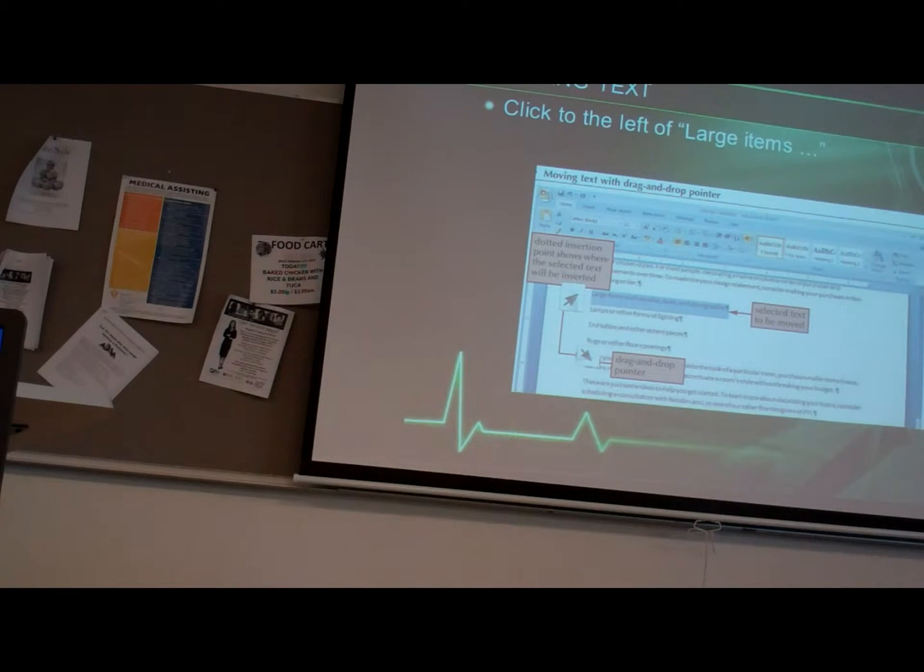Where's the left "large item"? Make sure your mouse turns this way. Now move your mouse that way a little bit. Now hold down the left mouse button and drag down in front of "while." Very good. So you can move text around by dragging and dropping.